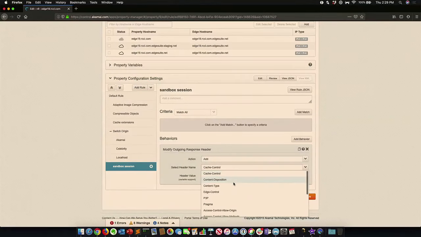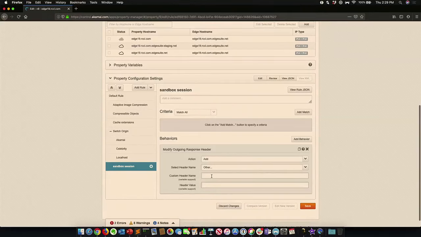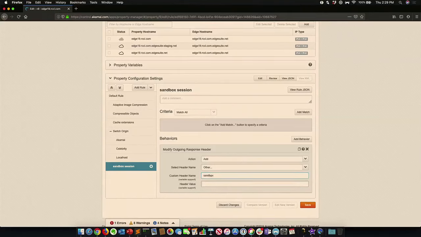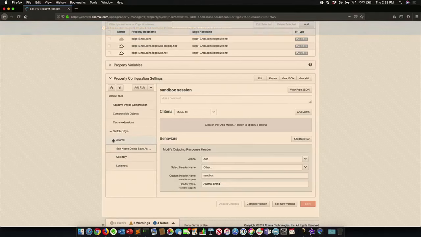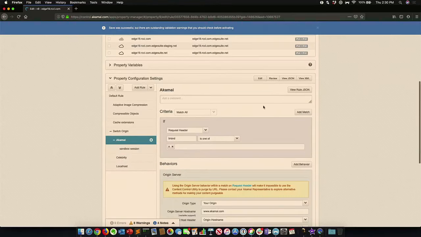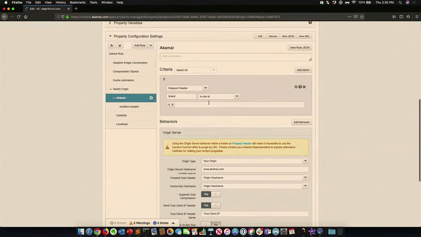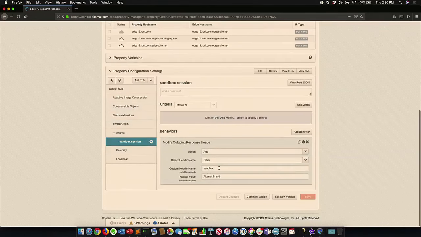I'm going to be adding a custom other header. Let's just call it sandbox, right? And let's call it just Akamai brand. Okay, save it. Let me just quickly move this rule into the Akamai sub rule there. So now if I pass the brand A, it should set my Akamai origin, and it should pass this sandbox Akamai brand as response headers.